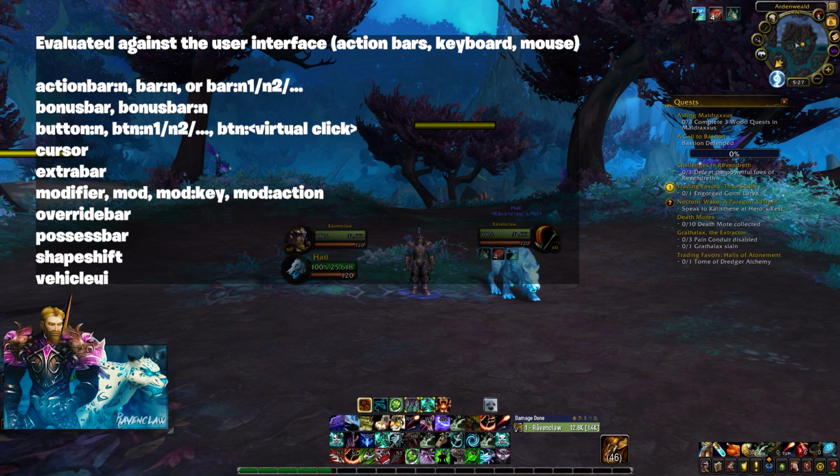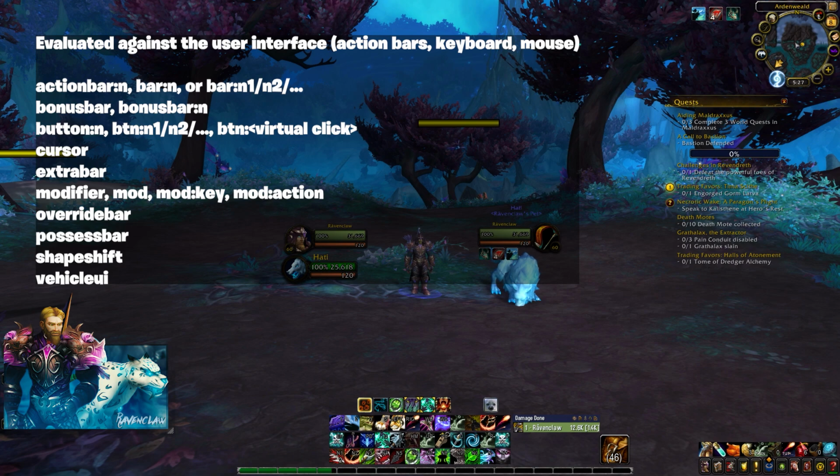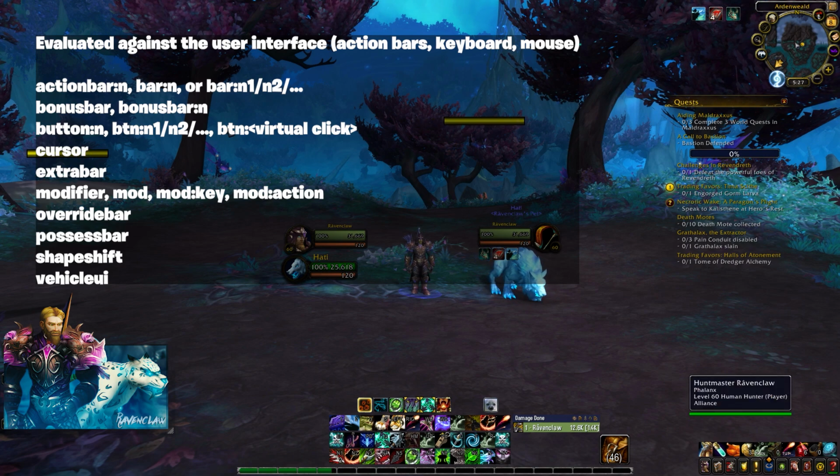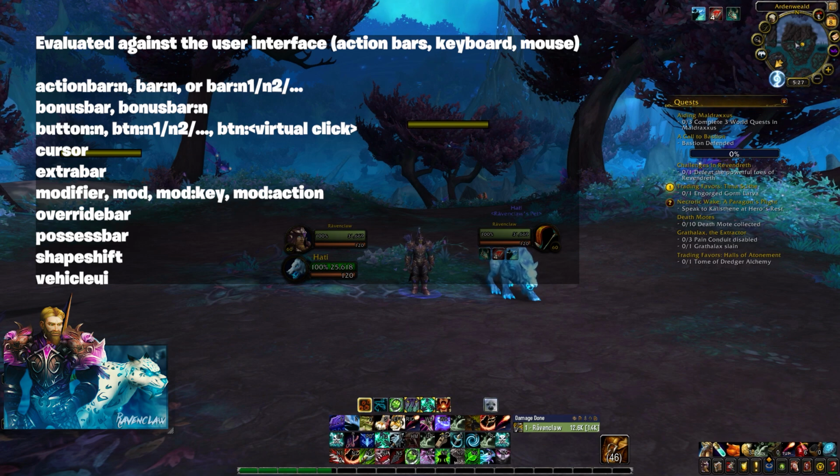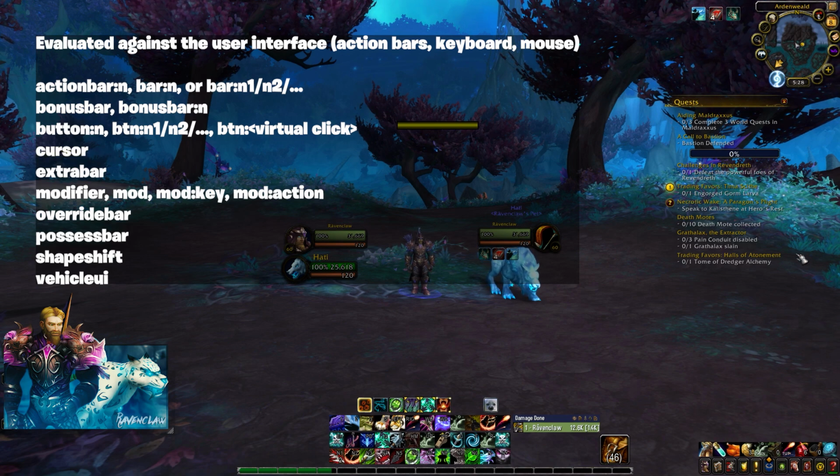I'm not going to get too much into this because this will actually come up when we talk about the click function and doing other sorts of advanced macros. Cursor means your mouse, wherever your mouse or cursor is on the screen. Your extra bar, I believe. Now, the extra bar, I've never actually used this, but I believe that's to do with the extra bars that you get on the side of your screen when you have the normal UI.